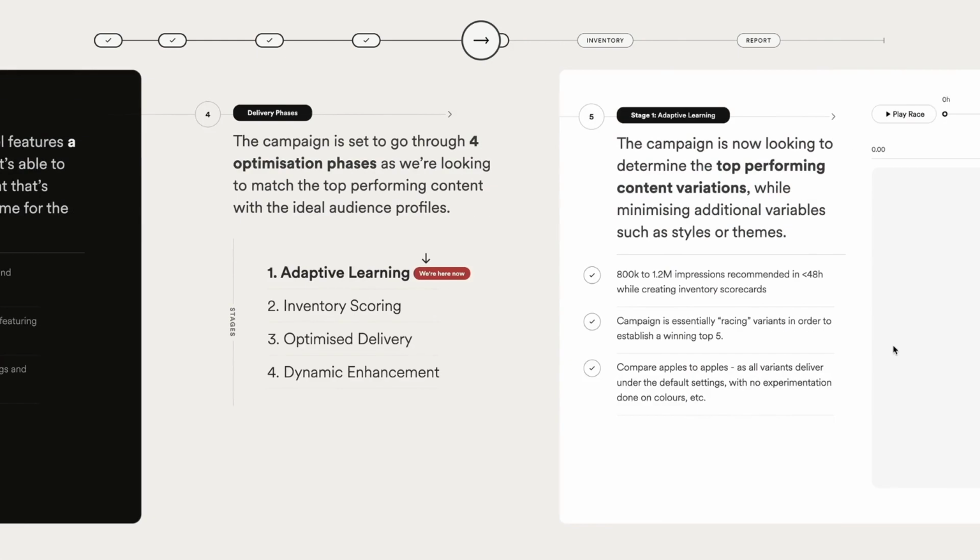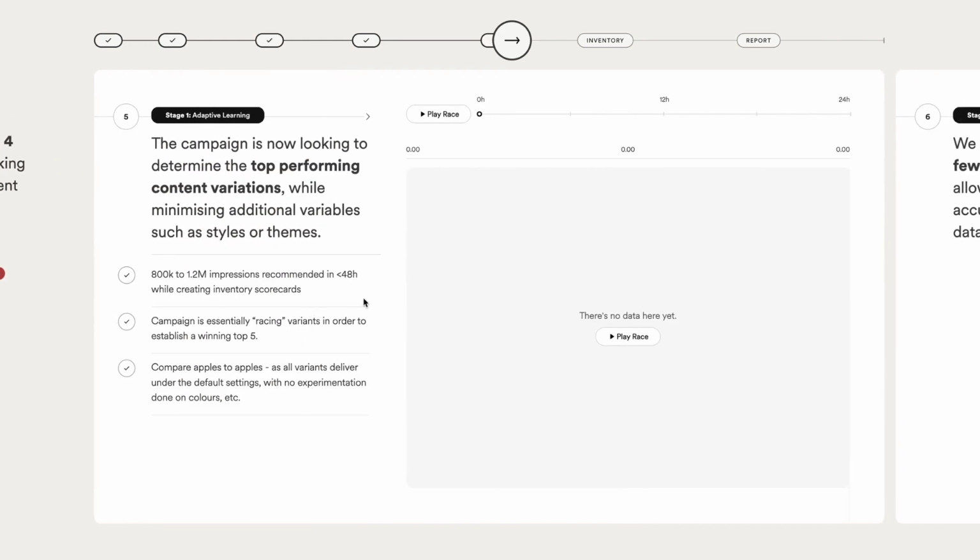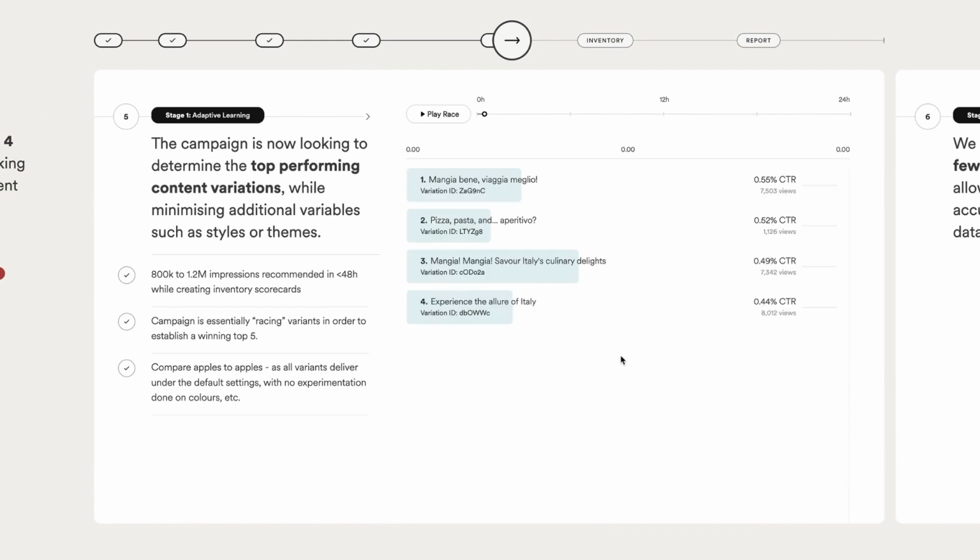Okay, so our campaign will run through a couple of optimization phases, first of which is the adaptive learning phase. So we'll be looking to figure out the top performing content variant, while minimizing additional variables such as styles or themes, so that we have an apples to apples reference.